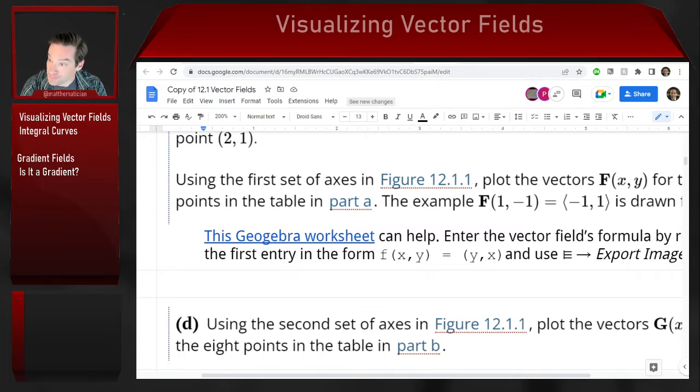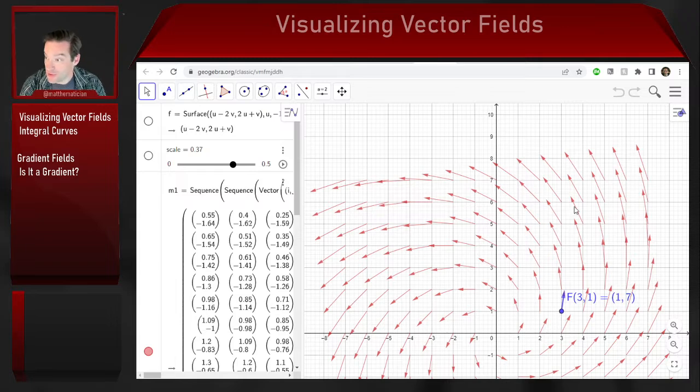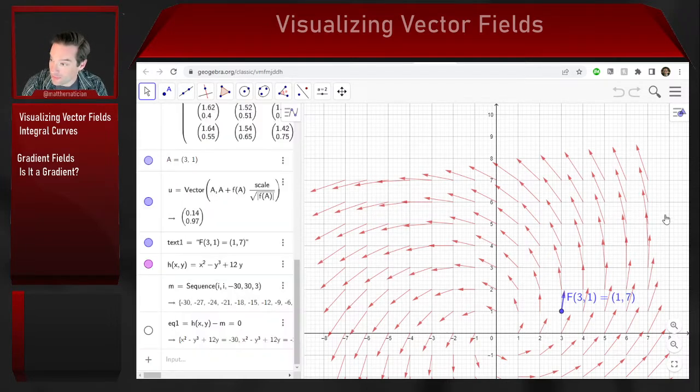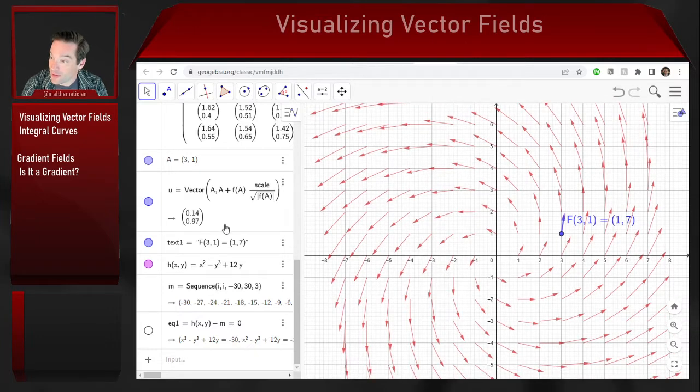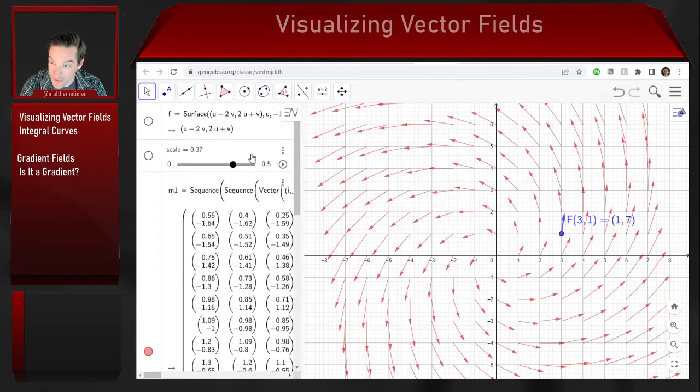And so to use it, you are going to have to change a formula in here to actually use the vector field that you're hoping to use. So the one that's loaded up here is not the one that's a part of this activity. This one is x minus 2y comma 2x plus y.